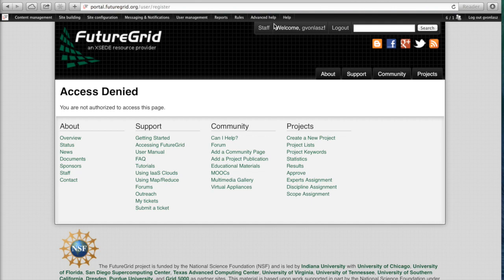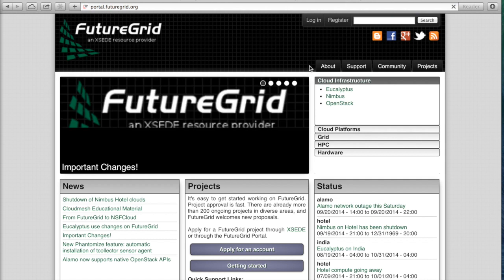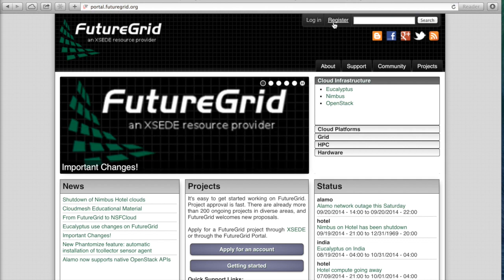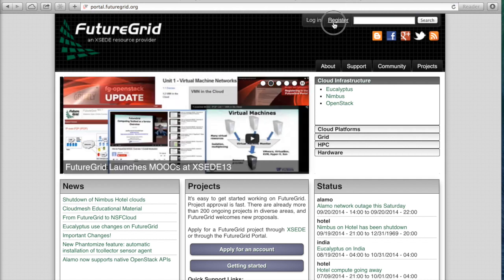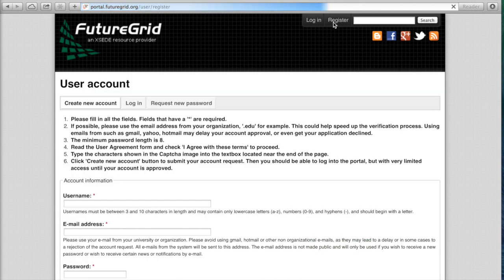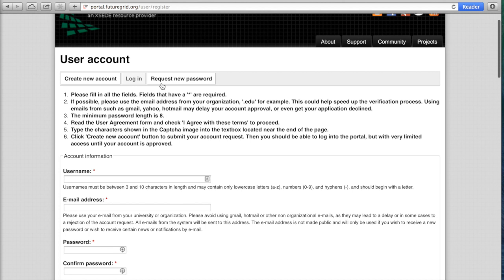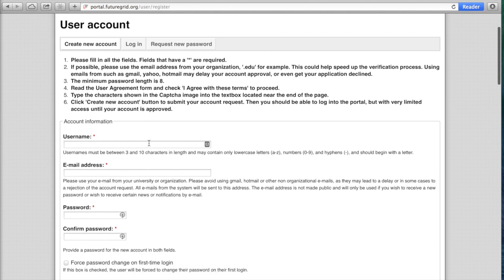We will be seeing here a page, I was already logged in, that says register, and we have to just press register. And in there you see an account application form that you need to fill out. In case you already have an account like I have, you can just log in. But if you don't, just fill out this information.